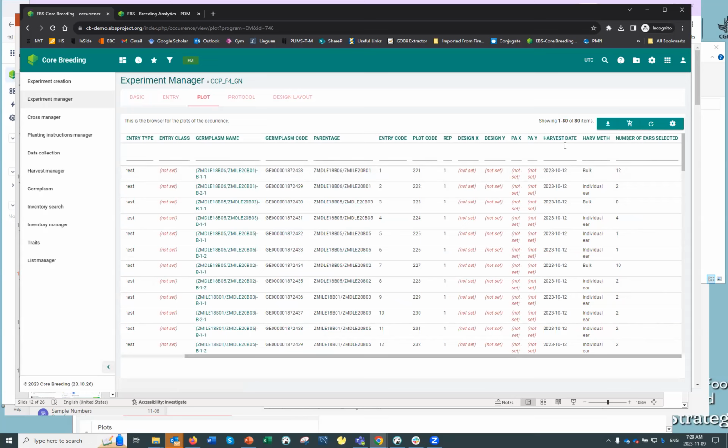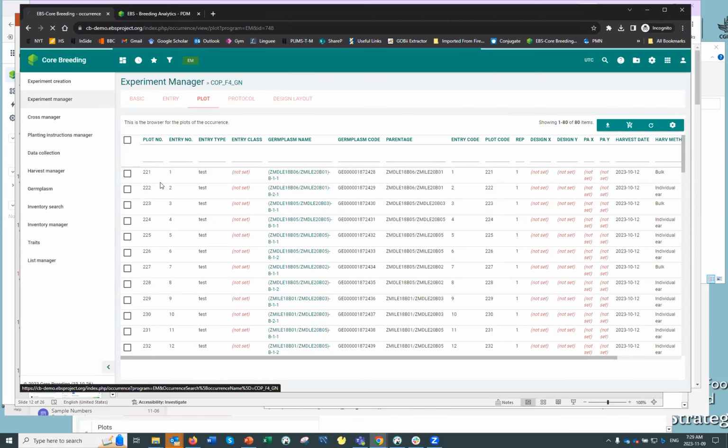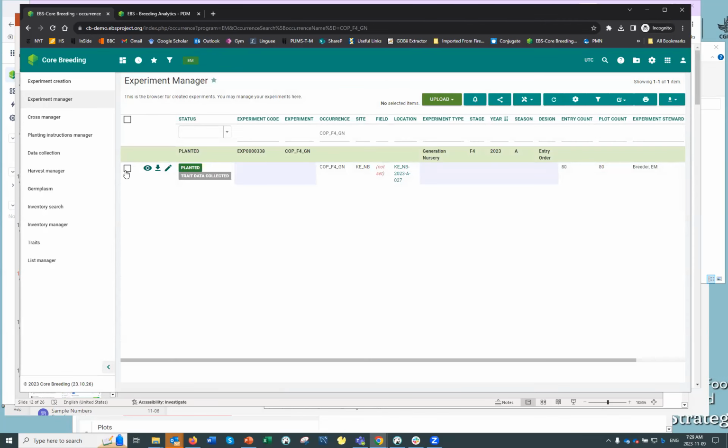As this is a nursery, we can see information about the harvest date of these plots, the method of harvest, and as this is a maize example, the number of ears that were selected. So this is a centralized place for all of the information about this particular nursery. And as I mentioned, the Experiment Manager enables users to connect to various different tools. In this case, for example, as this is a nursery, we may want to harvest it to generate new inventory at the end of the season, or a new germplasm as well.